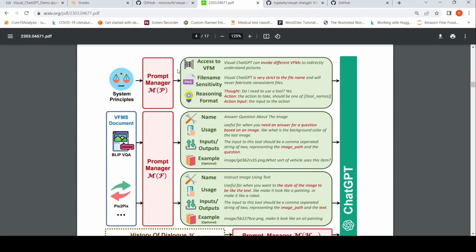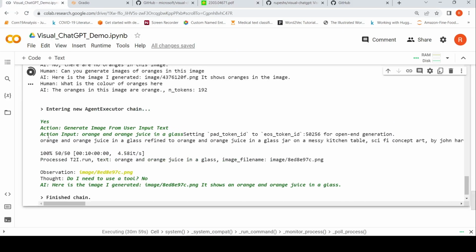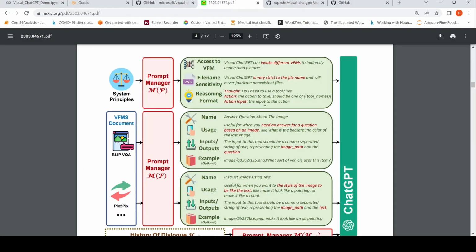So a system principle is like: Visual GPT can invoke different visual foundation models to indirectly understand pictures. Visual GPT is very strict about the file name and will never fabricate non-existent file names. So these are some principles. And the reasoning format is thought, do I need to use a tool, action, action input. So that is what is present over here: thought, action, action input. Okay, right? So this is from the prompt manager, system principles basically.